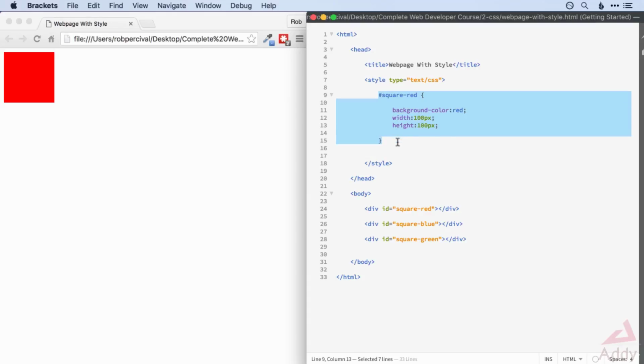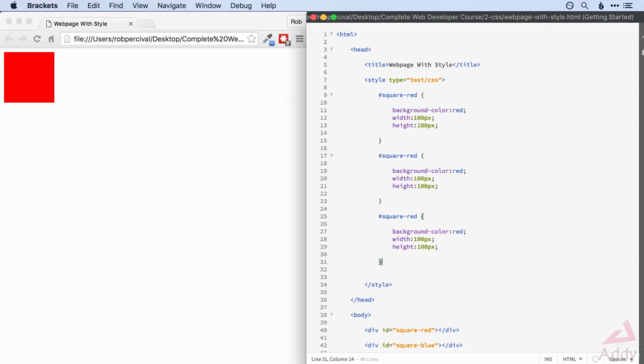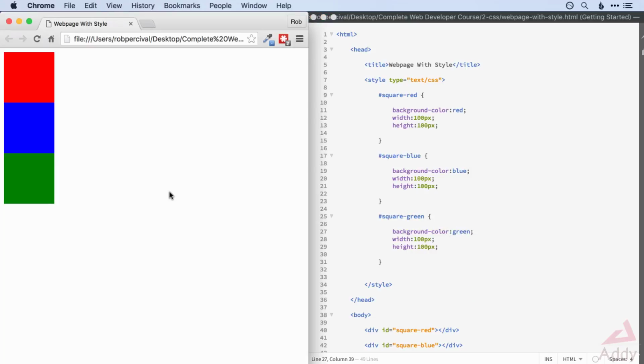So let's copy and paste that for our blue and green squares. Now they're going to be exactly the same, except they're of course going to be blue and green. Let's have a look. There we go. So we've solved the problem, but it's not particularly elegant.